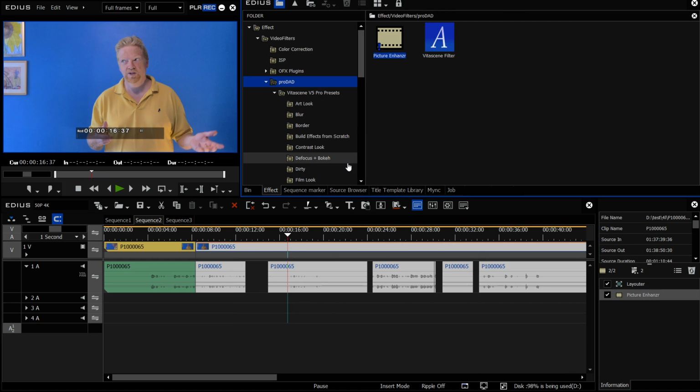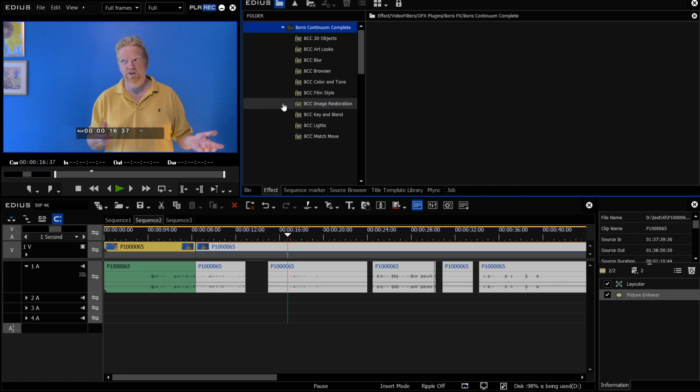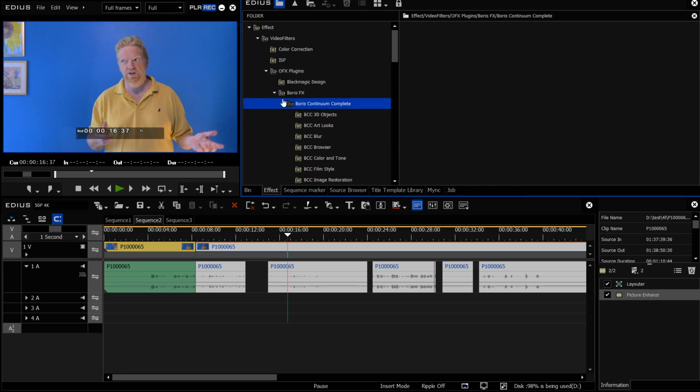Vitascene, Viz Title in particular, adjustment layers. They do have a new OFX bridge, so I do happen to have Boris Continuum on here, and I can use some of those in there, but that's not working 100% with everything at the moment. Some of it works well, some of it doesn't.